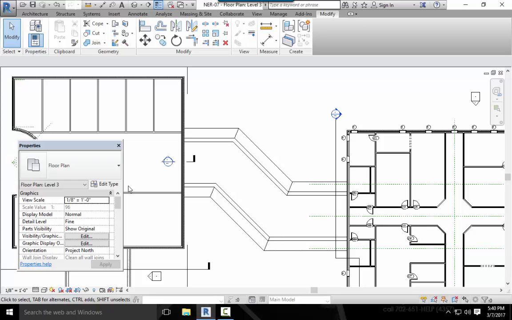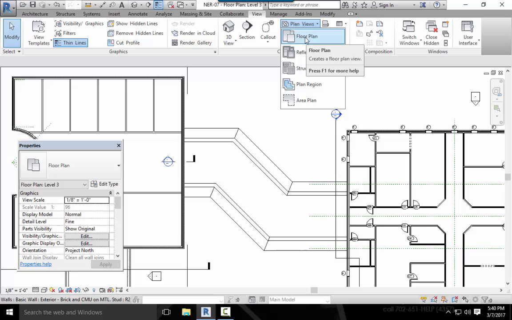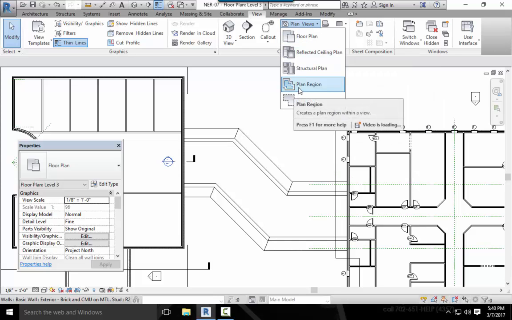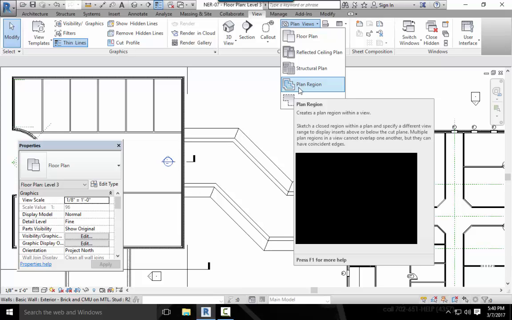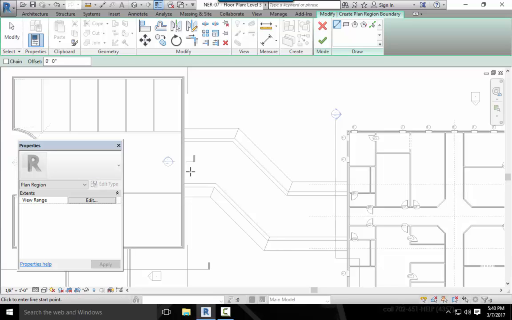Item 2, on the View tab, choose Plan View. We're going to go to View here. We're going to choose Plan View, and we're going to choose a Plan Region. It's going to take us into sketch mode, kind of.